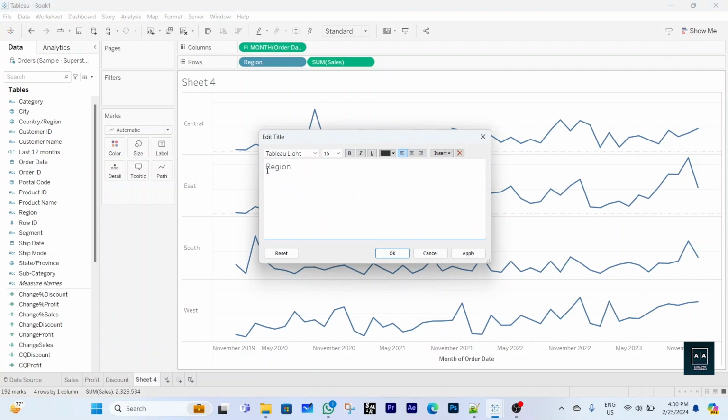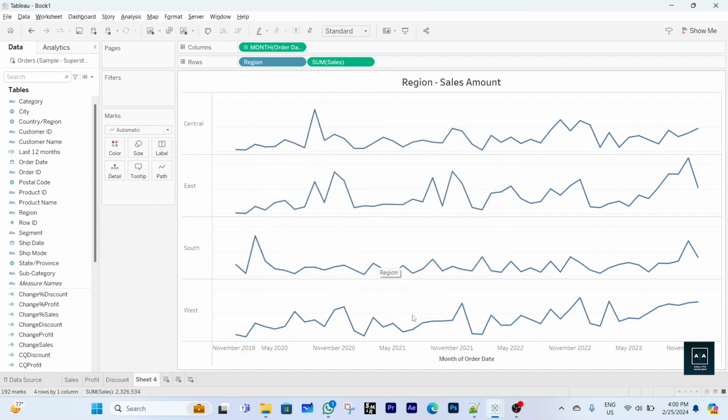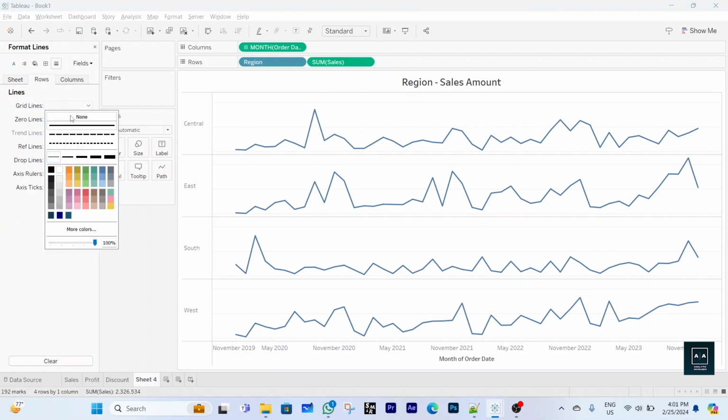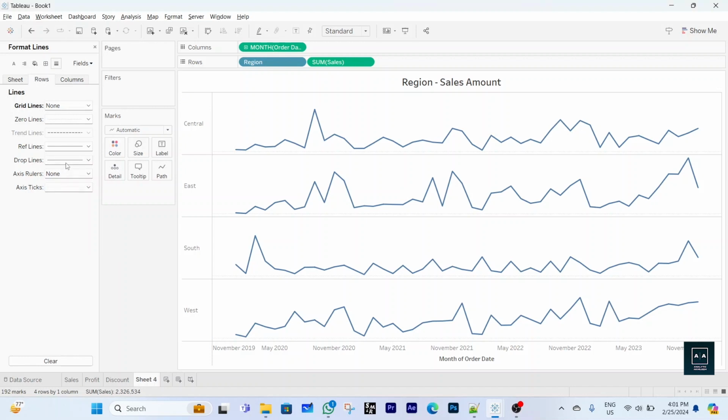Region sales amount. So here I'm going to use region wise sales amount. Shift to the center part. Now apply. Now I want to remove these grid lines. So just click on format, the row part, just remove the grid line. And also I want to remove this one.